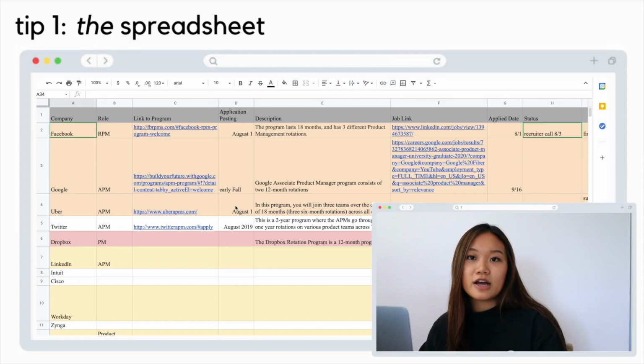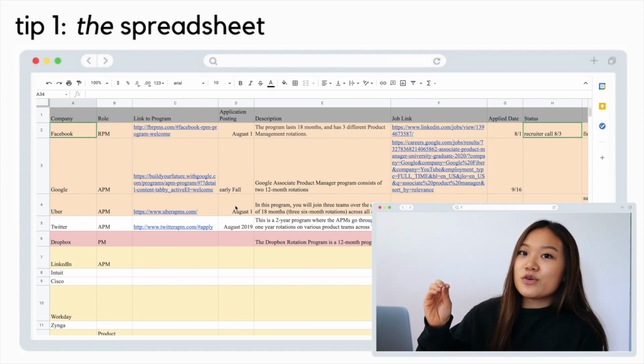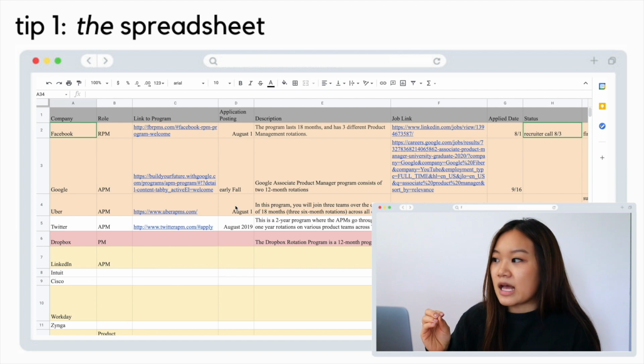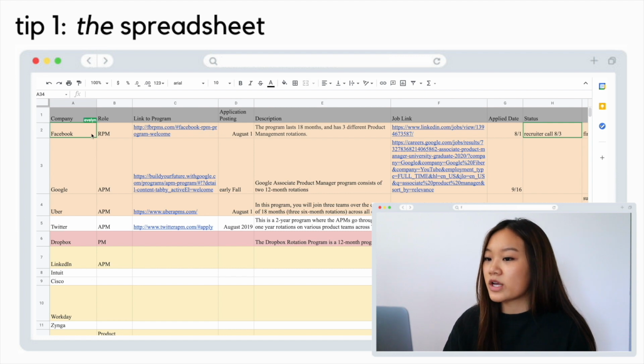So this is a Google spreadsheet that I use in order to track an overview of where I was at with all these various companies and stayed on top of all my job listings and applications. So let me quickly walk you through, give you a little tour here.